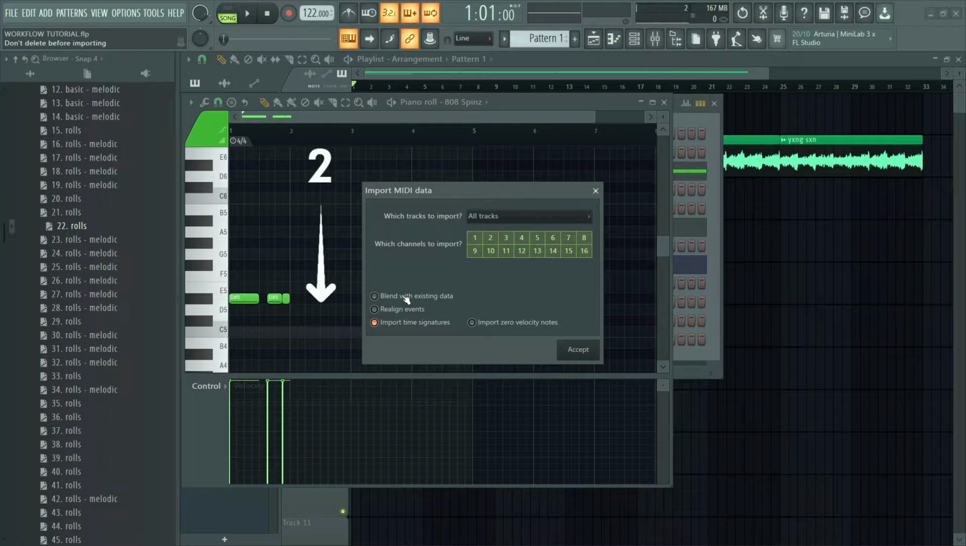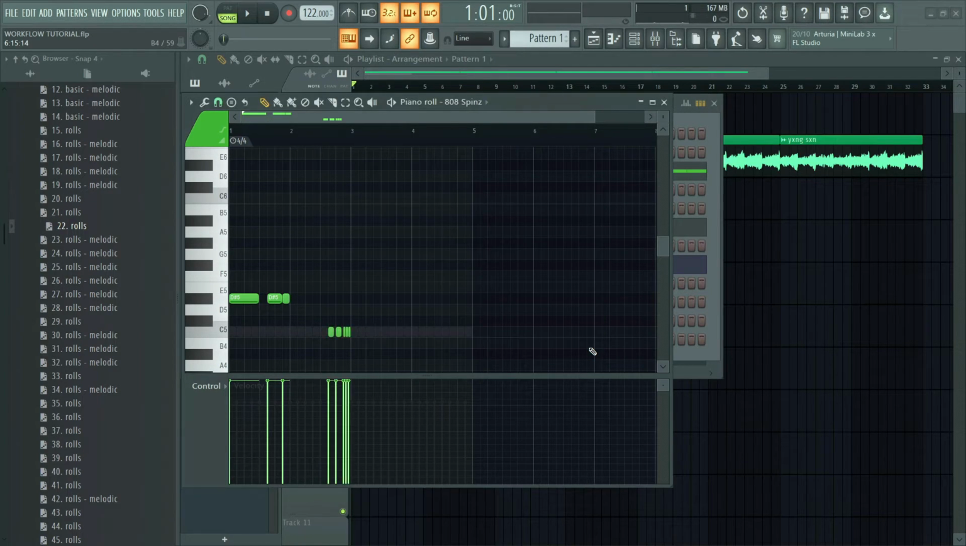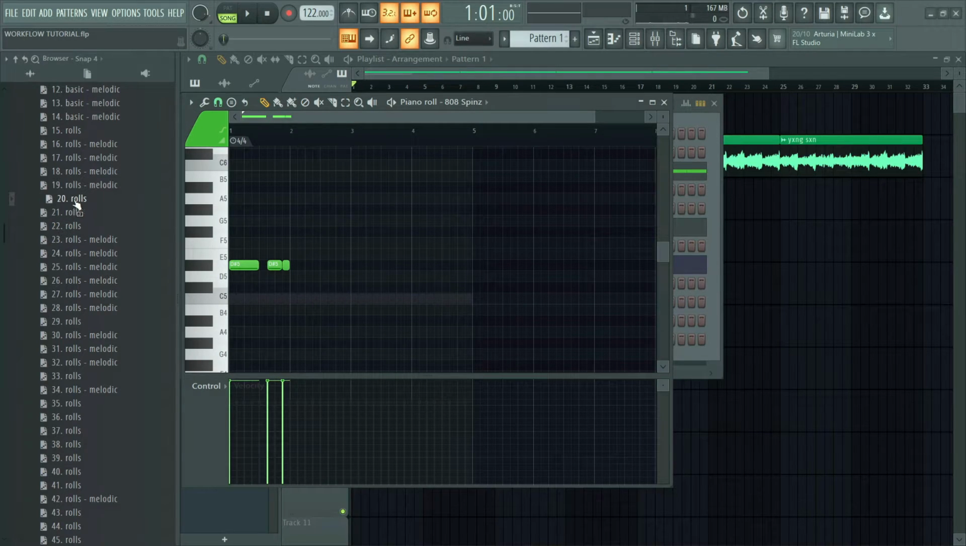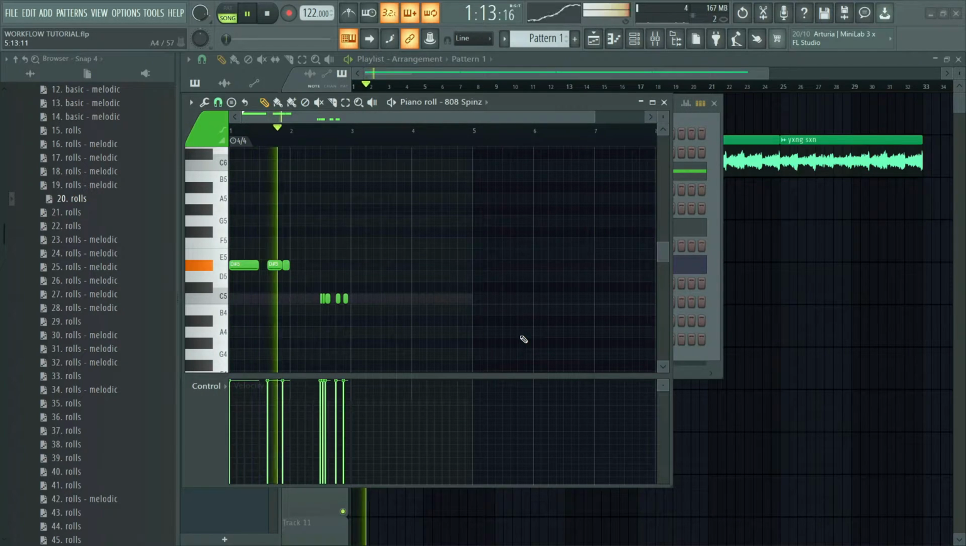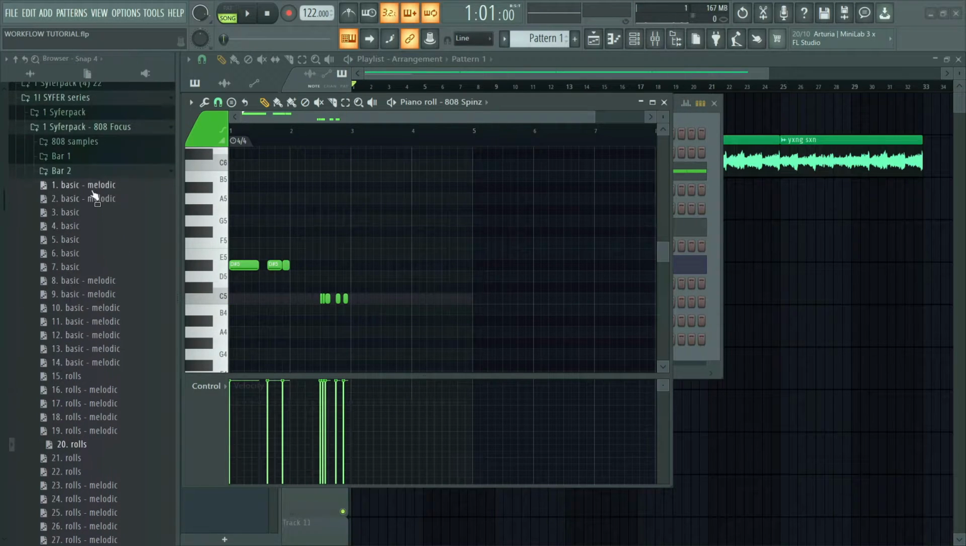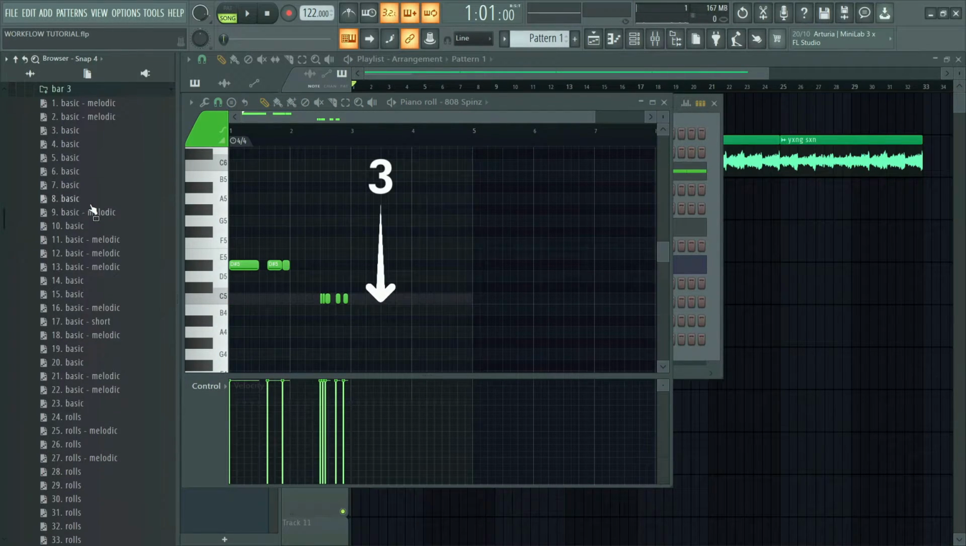Remember, when dragging in a new MIDI fragment into the same MIDI channel, you must select Blend with Existing Data before clicking Accept. This will place in a new MIDI next to the previous one, without deleting the existing patterns. Okay, this one is cool. I'll try another 808 roll pattern. This one sounds better. Moving on to bar number 3.